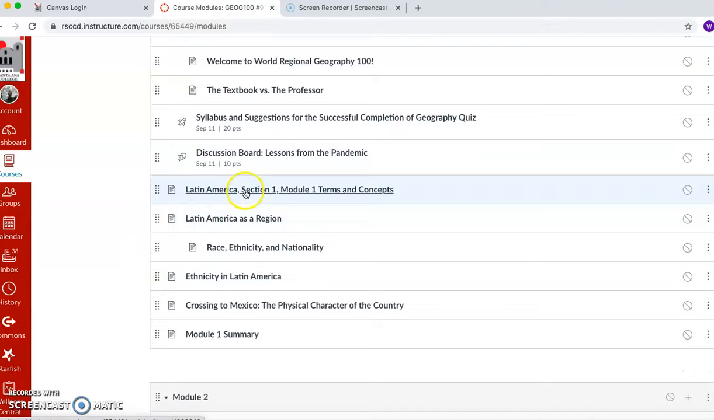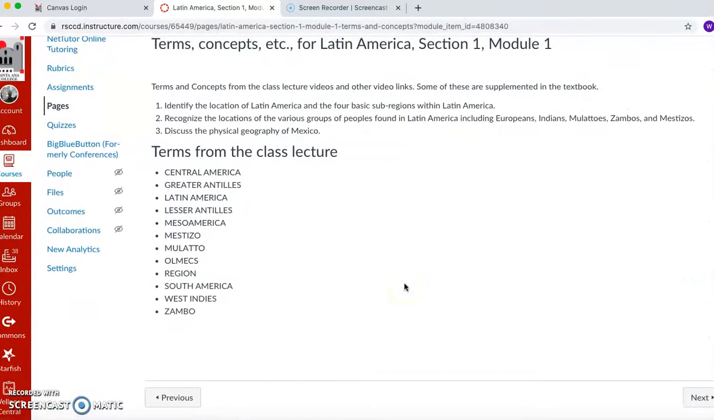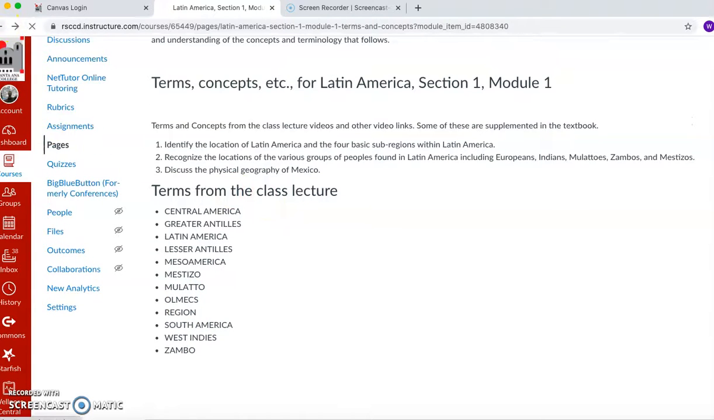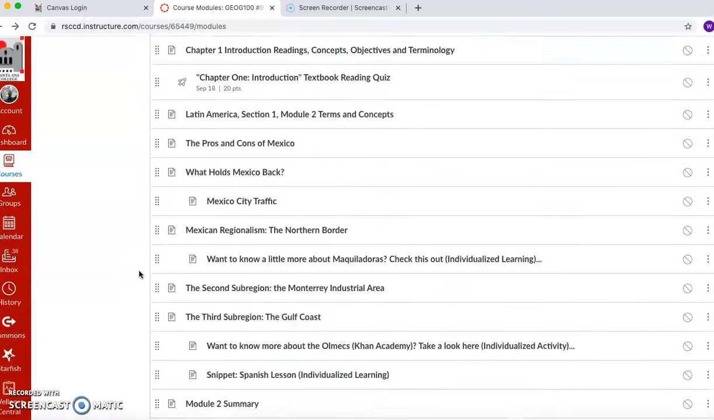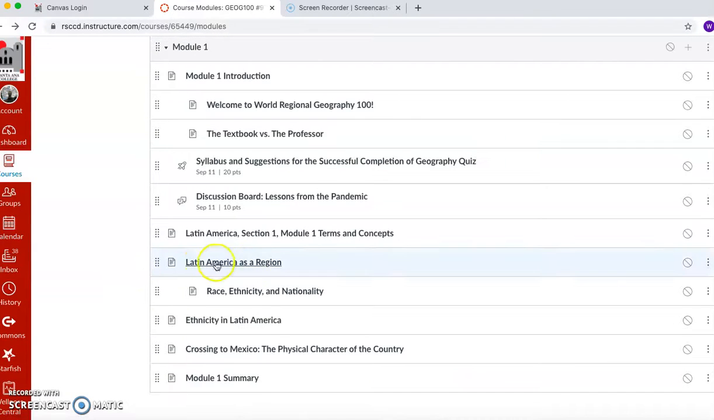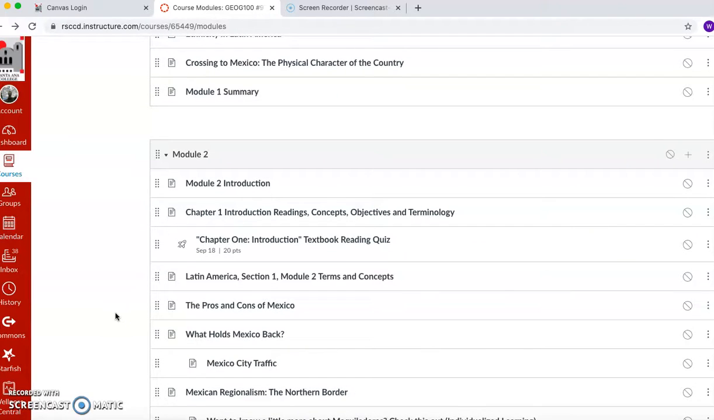And then we begin. So you can see Latin America Section 1, Module 1, Terms and Concepts. So out of this module, this is the information you need to get to be able to take your first exam. So that's the information you need to understand and be able to relate to that information. Okay? Click back over here. And you get that information by watching Latin America as a region, race, ethnicity, and nationality, ethnicity in Latin America, crossing to Mexico, and so on. So you watch those videos that are lectures, and then that's where you're going to get that information.